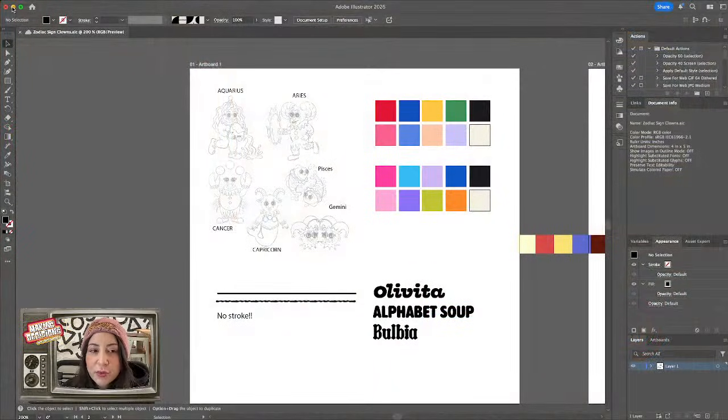Today, I'm very excited about this. We are going to be designing Zodiac signs in Adobe Illustrator and then moving on over to Adobe Express afterwards to animate them. So if you are in the chat, drop your Zodiac sign and let me know how you're feeling. How far is it from your birthday?